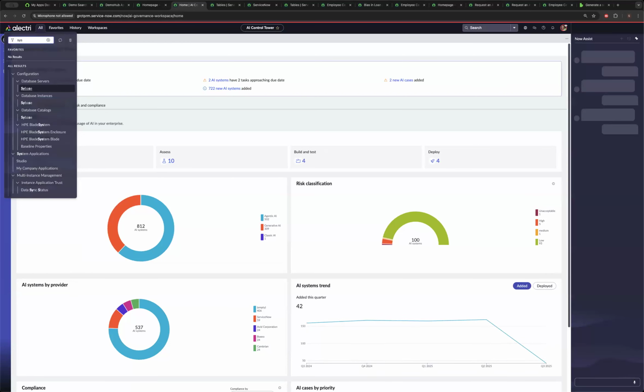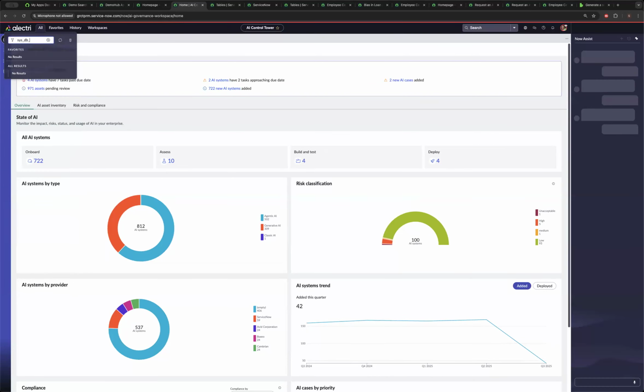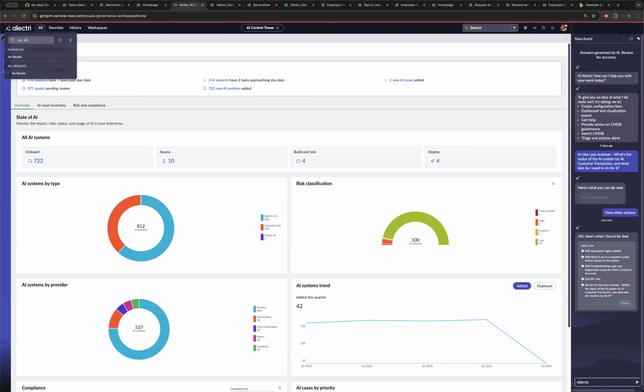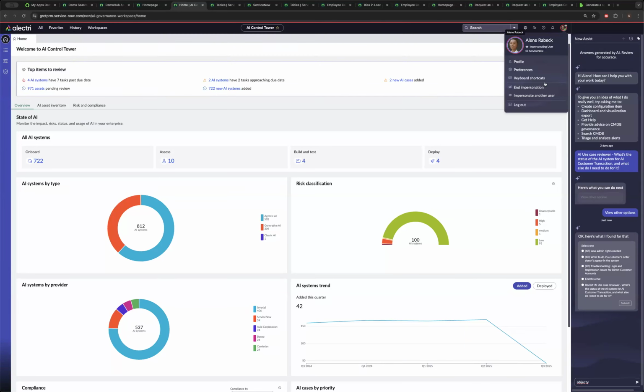So don't forget that you can do your sys_db. I need to stop impersonating this person, which is why I'm getting the wrong thing. There we go. Just bear with me. There we go. The technical demigods are with me.